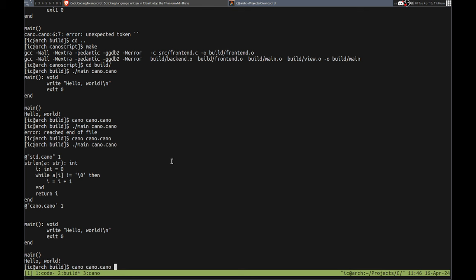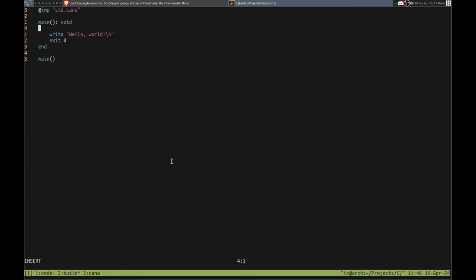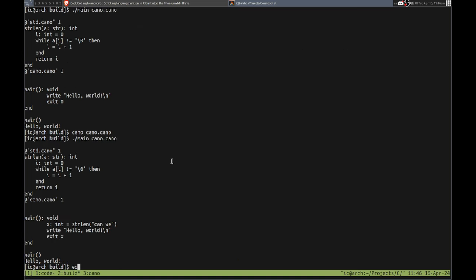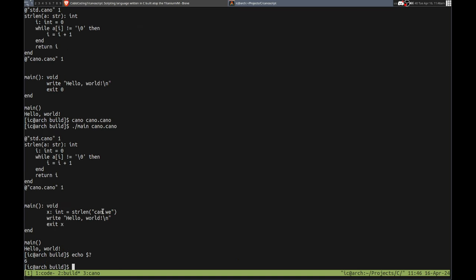Let's try to use this Sterling, right? Let's do Sterling. Sterling, and we have to pass a string in there. I don't think we can pass a string literal. Oh, actually, you might be able to. And let's just do x Sterling, and then we will write hello world, and we'll exit with x. Can I do that? I got that. And 6. 1, 2, 3, 4, 5, 6.